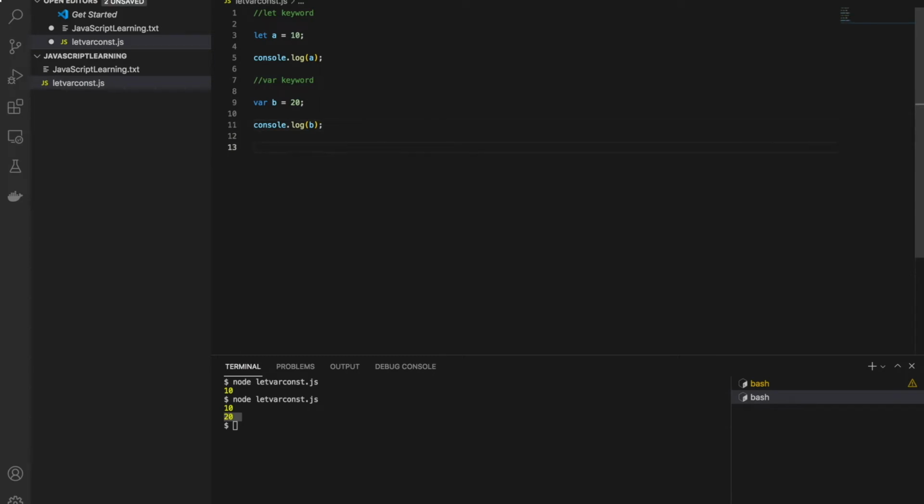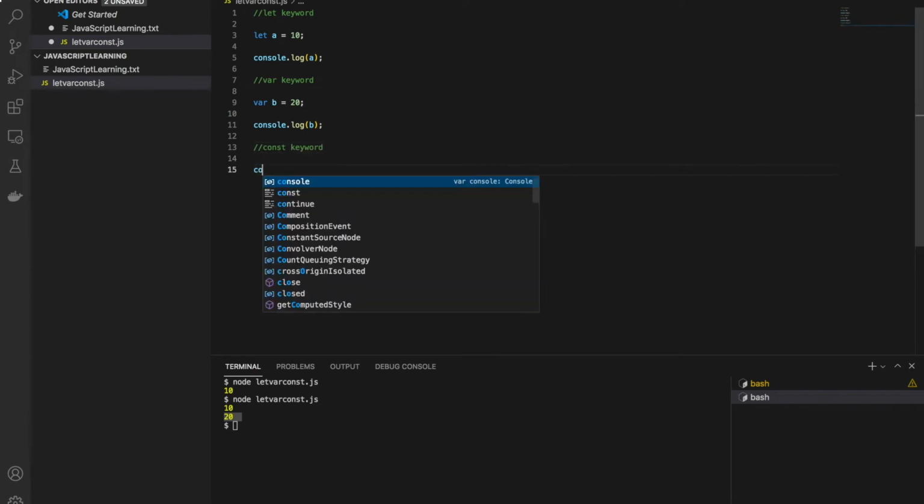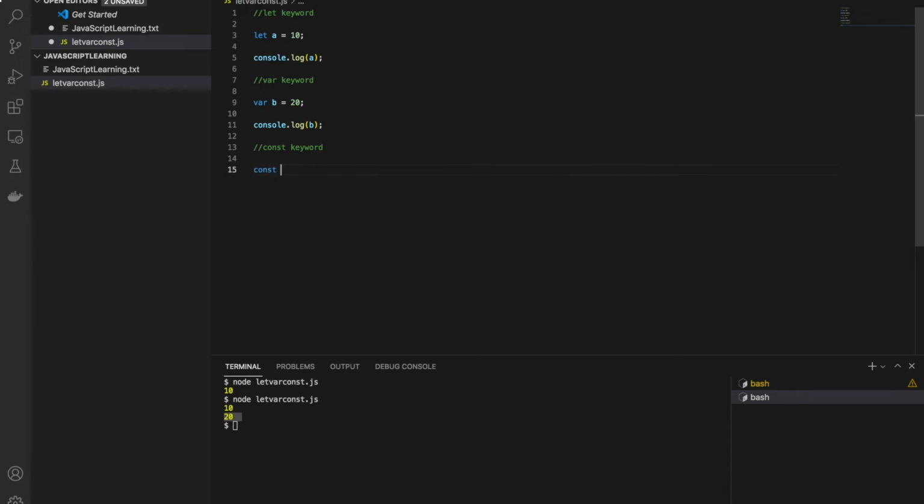Now let's learn about the const keyword. Const is a keyword in JavaScript. If we declare a variable using const, it will be a constant that we cannot change throughout our program. For example, const c equals 30. This means c equals 30, a one-time assignment of a value. We cannot reassign a value to a const variable. So let's print that const variable and see what it prints. console.log(c) is printing 30.